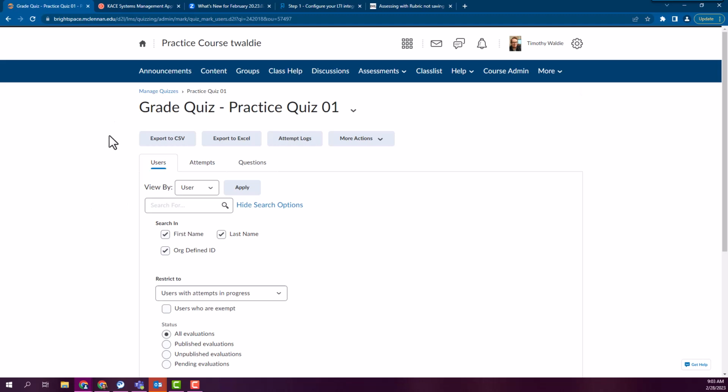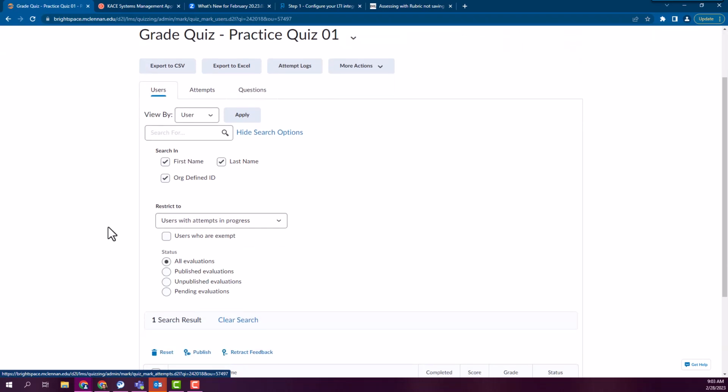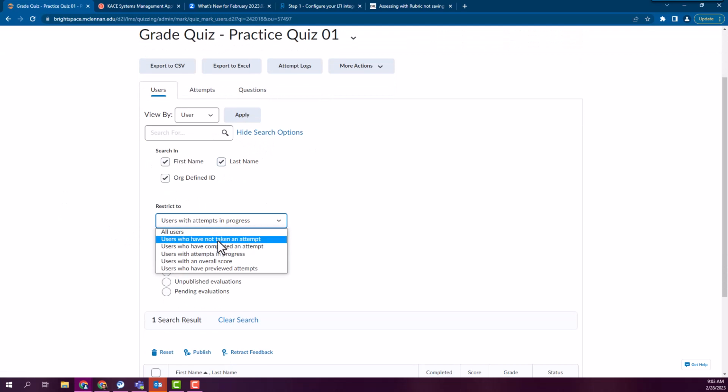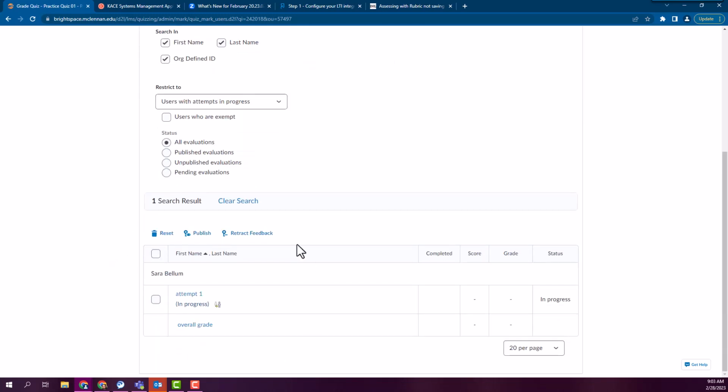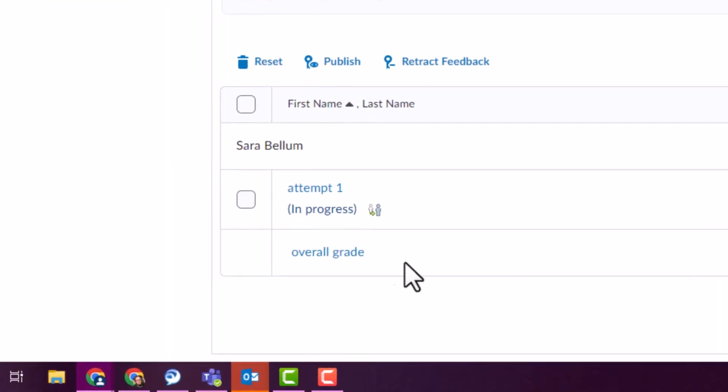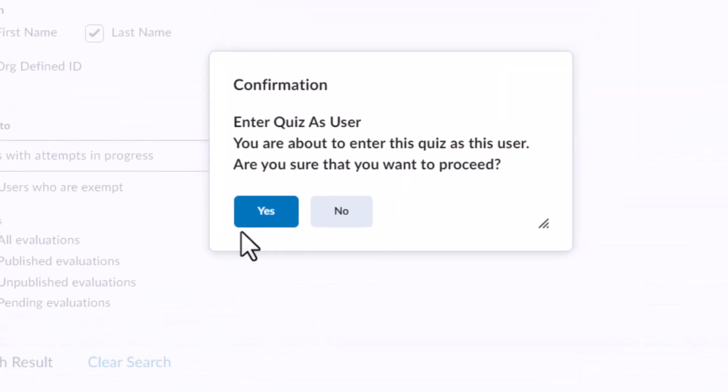If you go back to the same area where you go to assessments and quizzes, and then click the drop down menu of the quiz you want to grade and click on grade, go here where we show the search options, attempts in progress. Just like before, we'll see our student here with their 1 attempt in progress. This little icon here that looks like 2 people and an arrow, when you hover over it, says enter quiz as user. So this is going to let me enter the quiz as this student.